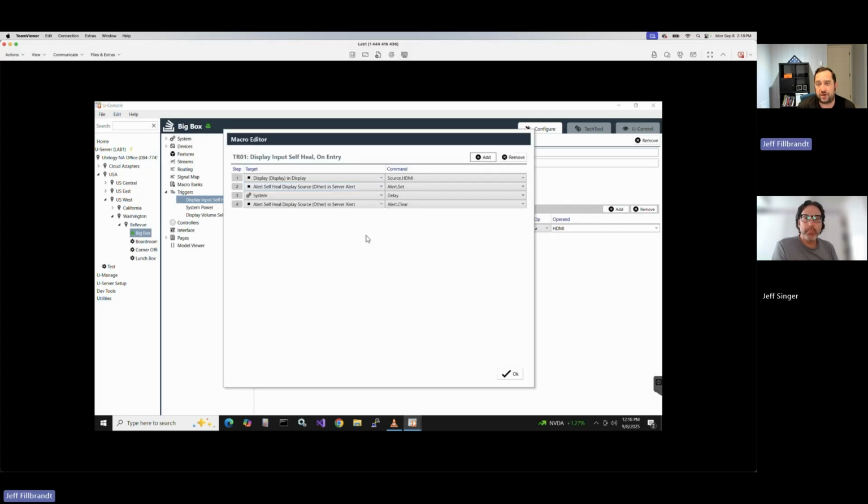We say, okay, what do we want to happen? And in this instance, obviously, it's pretty straightforward. If we detect the display is not on HDMI input 1, we want to go ahead and set it back, which is our first step here. But you'll also observe that I have a couple of additional steps as well. I've got one where I'm setting an alert. I'm doing a little bit of a delay, and then I'm actually going ahead and clearing that alert.